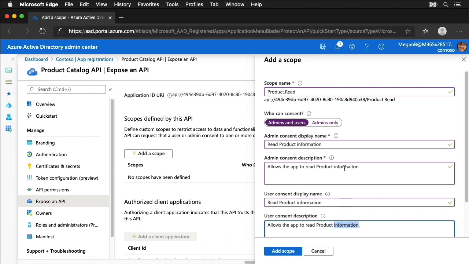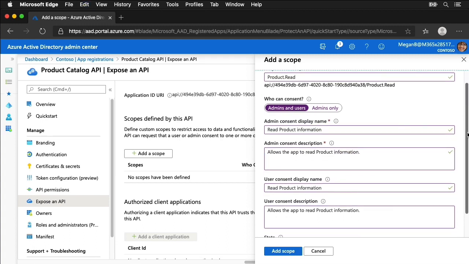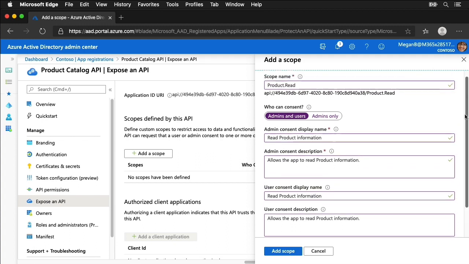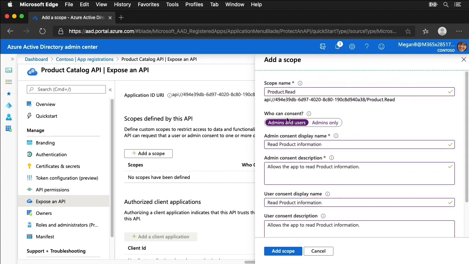I misspelled information, let's fix that. Okay, so this scope here, we have an admin consent scope and a user consent scope. So this scope that I've listed here for product.read, when I say admins and users, this means it's a delegated scope. And it also means that not only can the user grant this permission to their app that is requesting it, but so can an administrator.